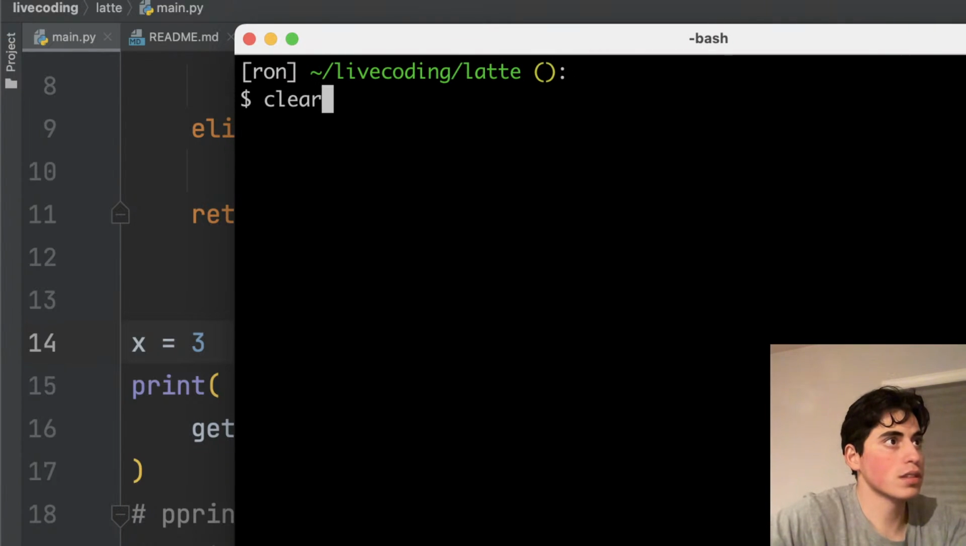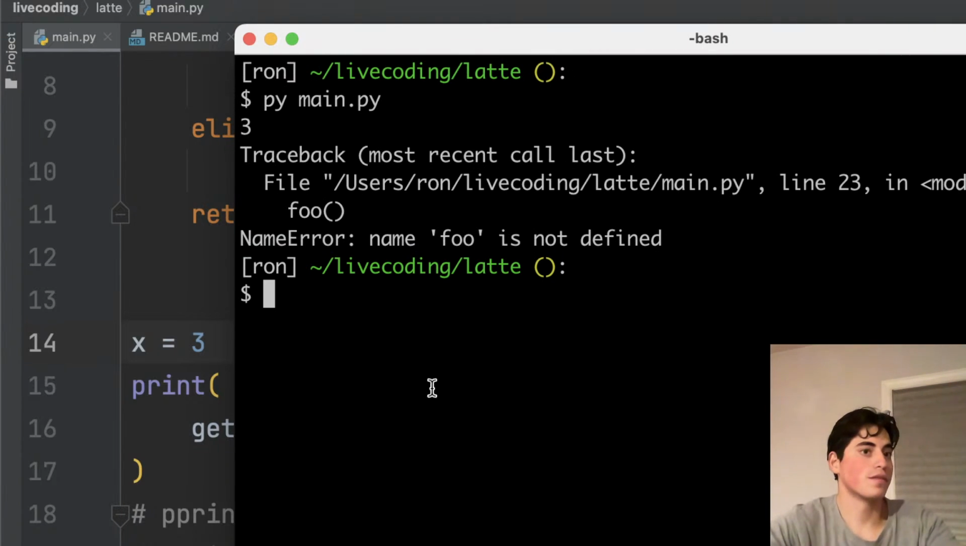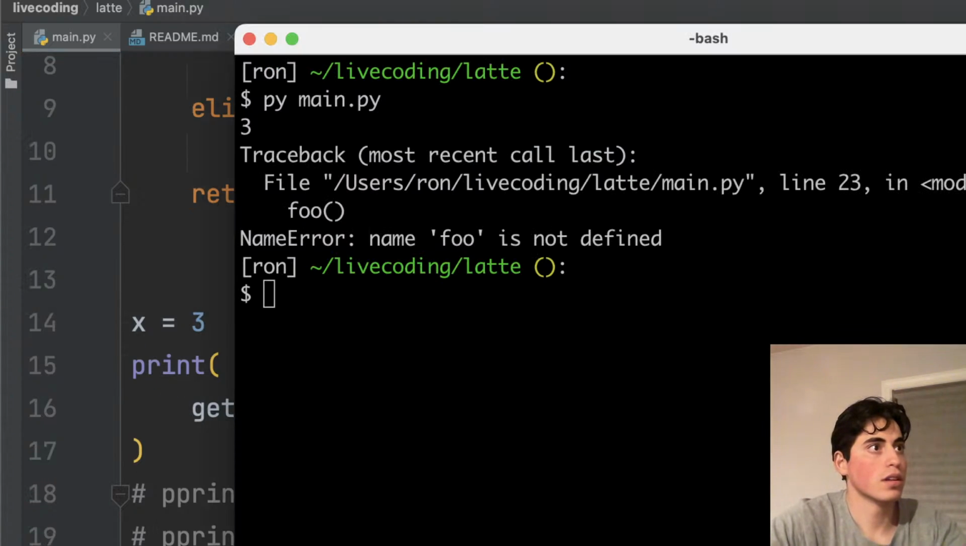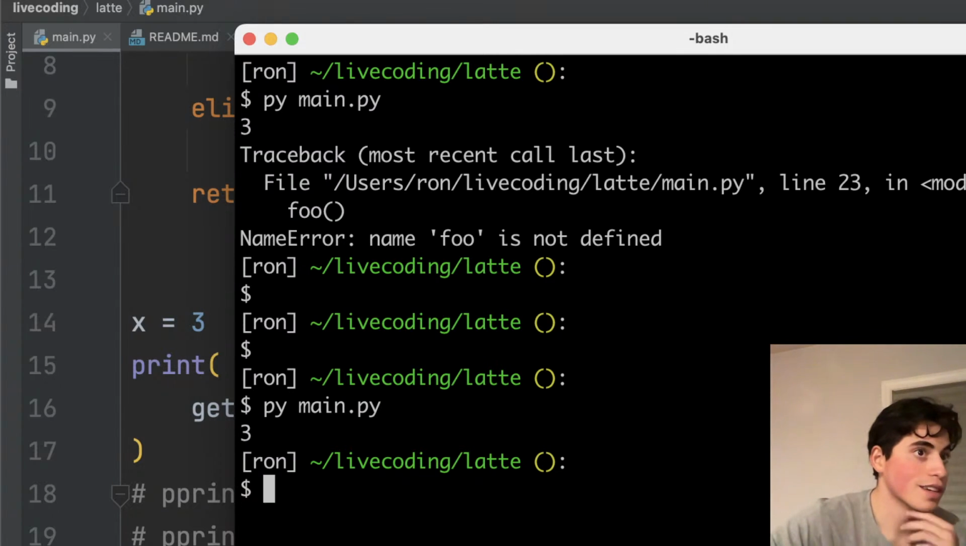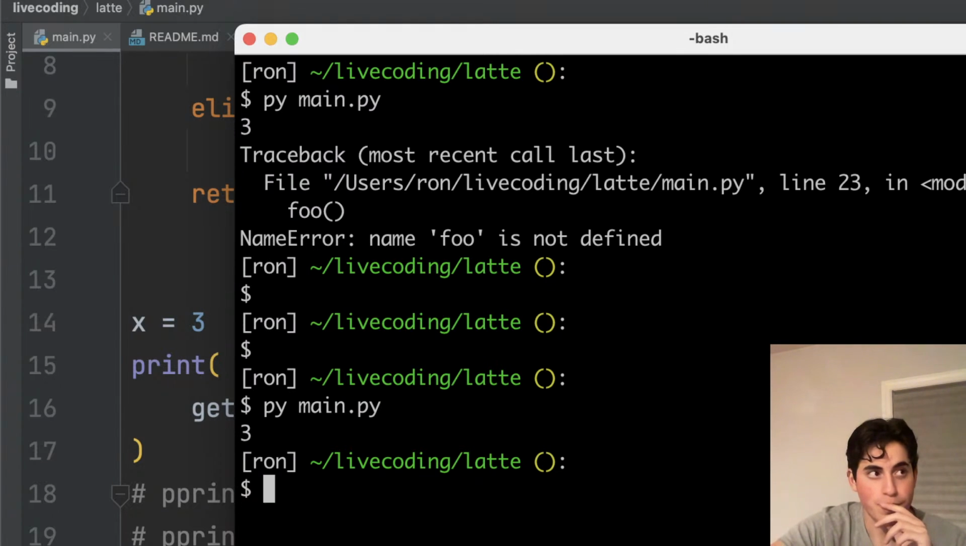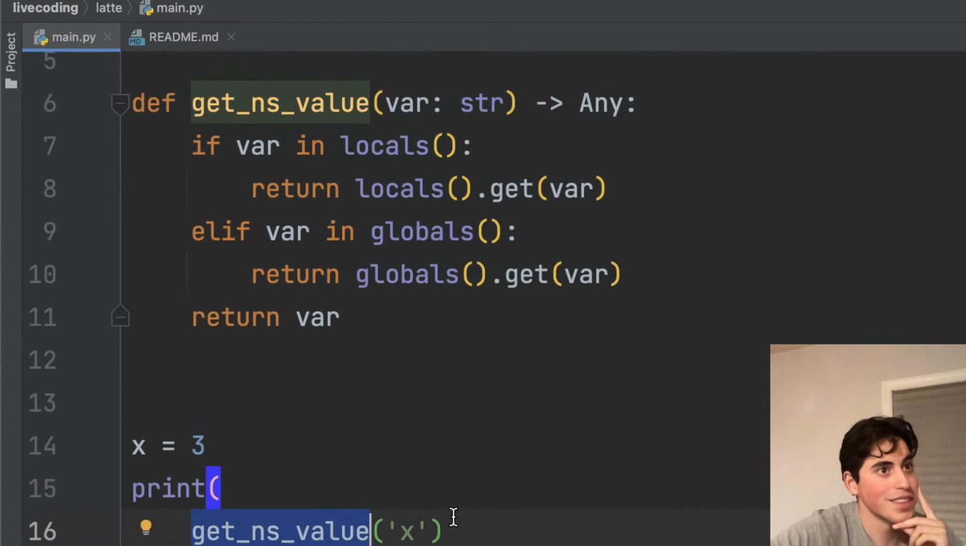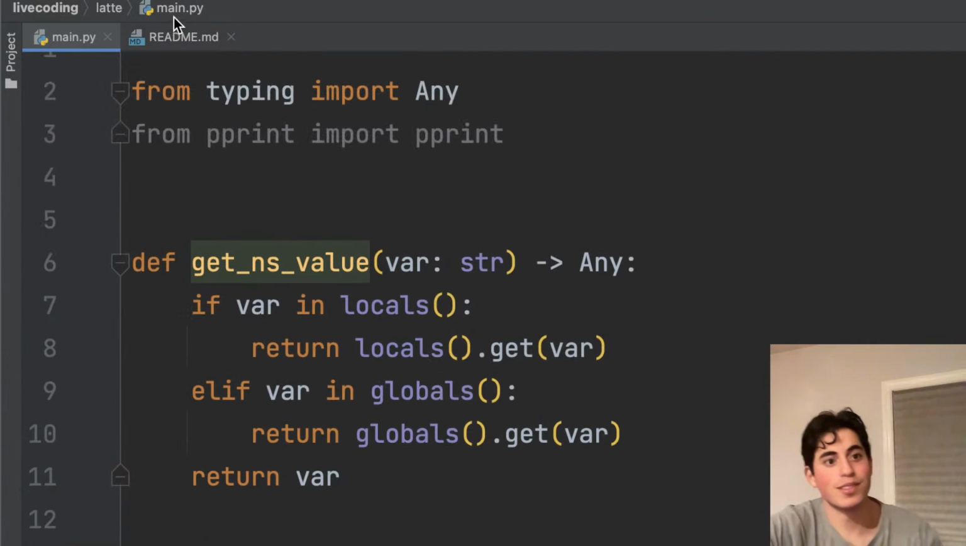Let's make this a bit bigger. 3. Foo is undefined. That doesn't matter to us. We can comment that out. 3. Okay, so that's pretty cool. Now, that's actually not bad. Get a namespace value. I like that as it is.